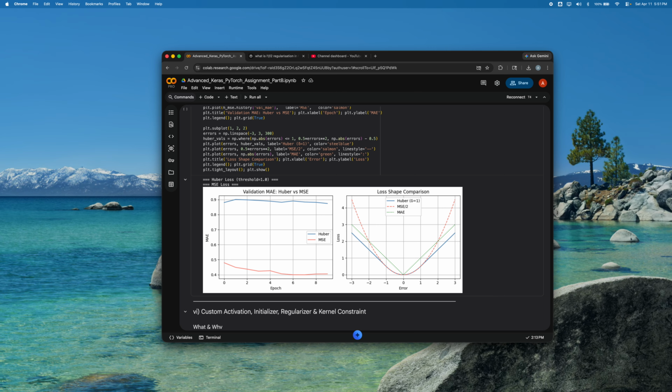Now, the two plots you see: the left one is the validation MAE, Huber versus MSE. Two lines showing how the validation error drops after 10 epochs. And if Huber, which is the blue one, is lower than MSE, it handles the outliers better on this data set.